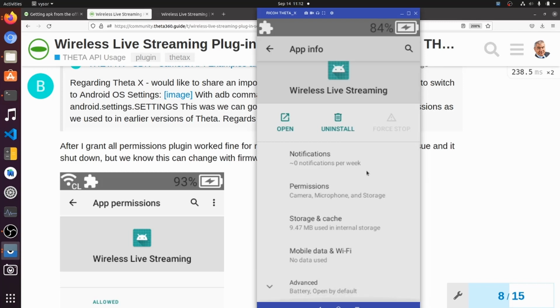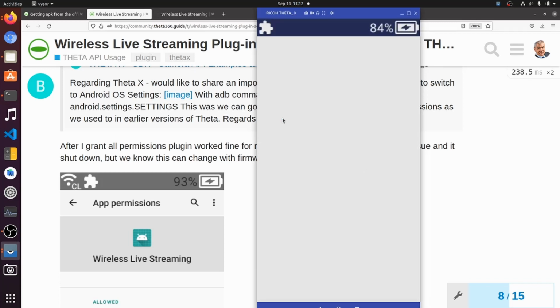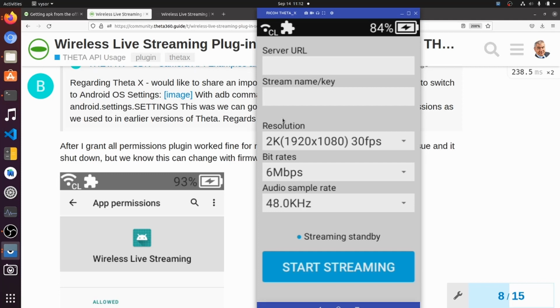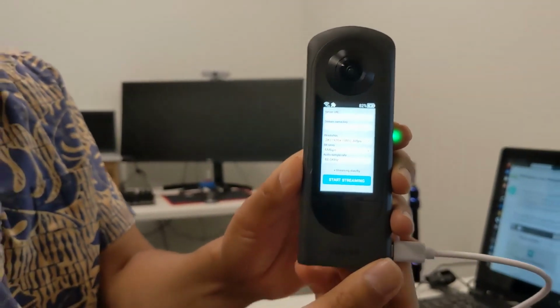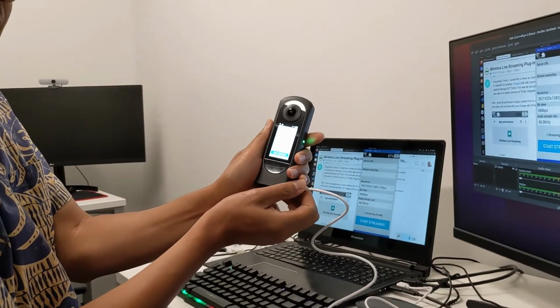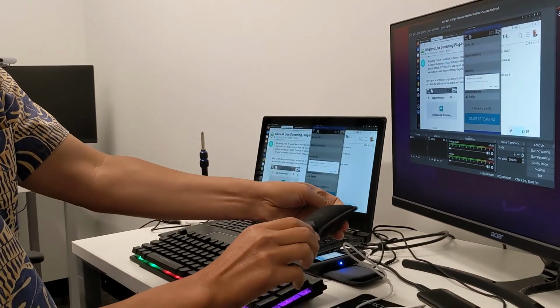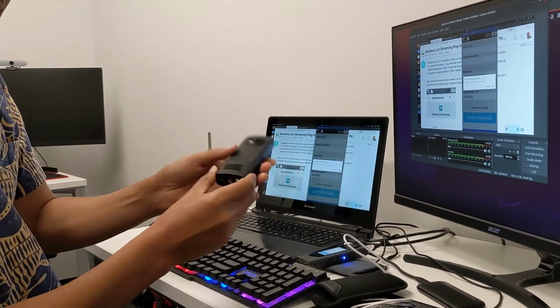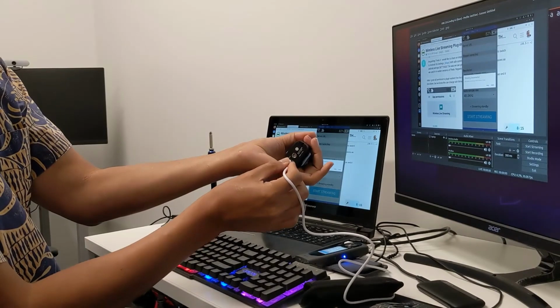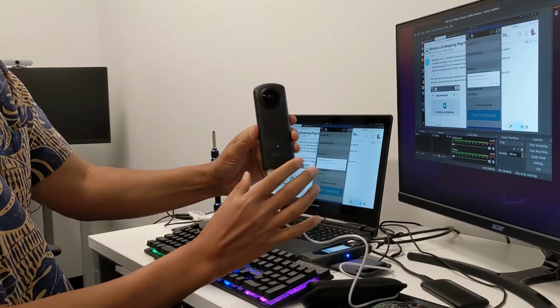So this is wireless live streaming. We're going to need the YouTube server URL and the stream key for my channel. The plugin is running fine on the RICOH THETA X. I'm going to swap it with the RICOH THETA Z1 so you can see how the plugin installation works from Linux into the RICOH THETA Z1, a model without an LCD screen.